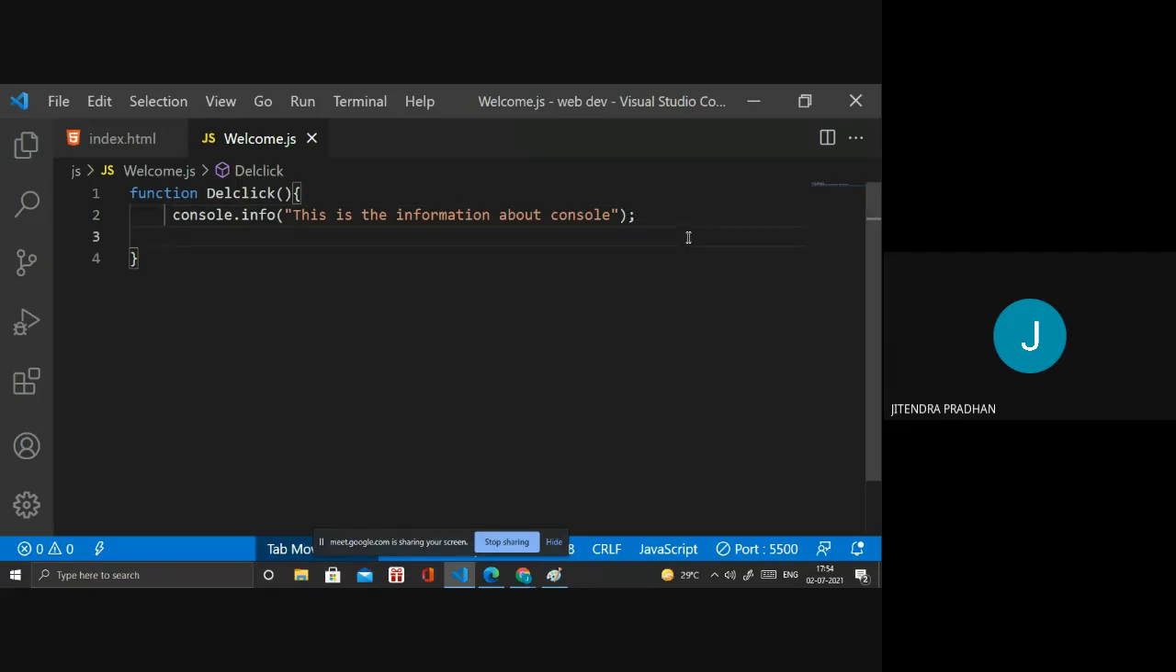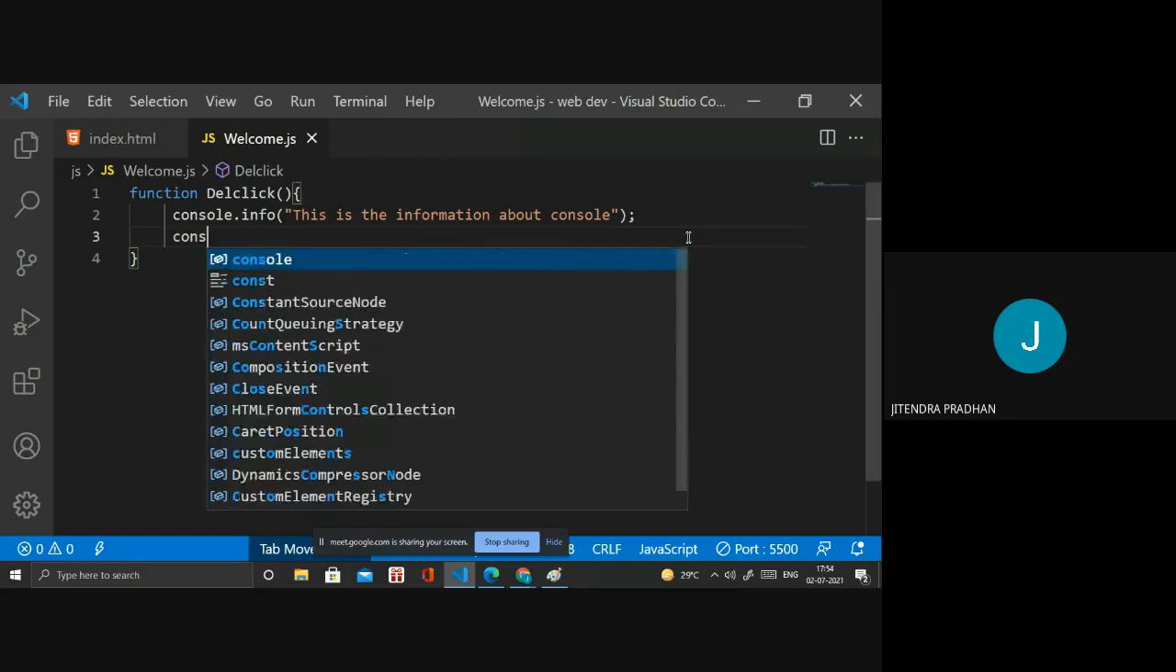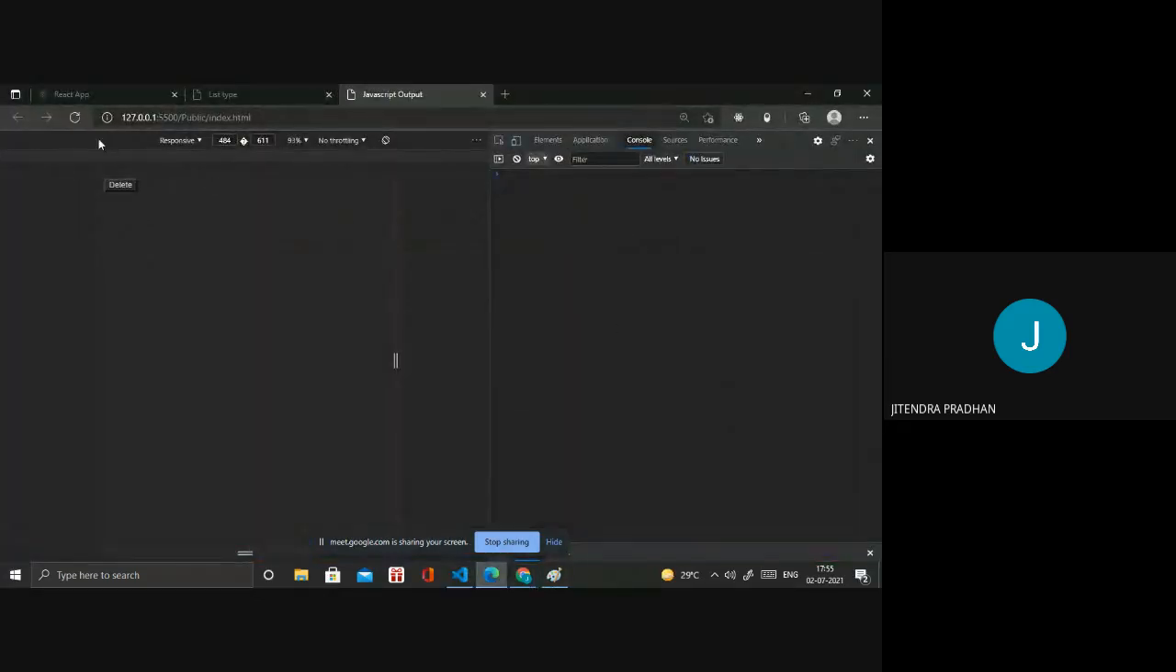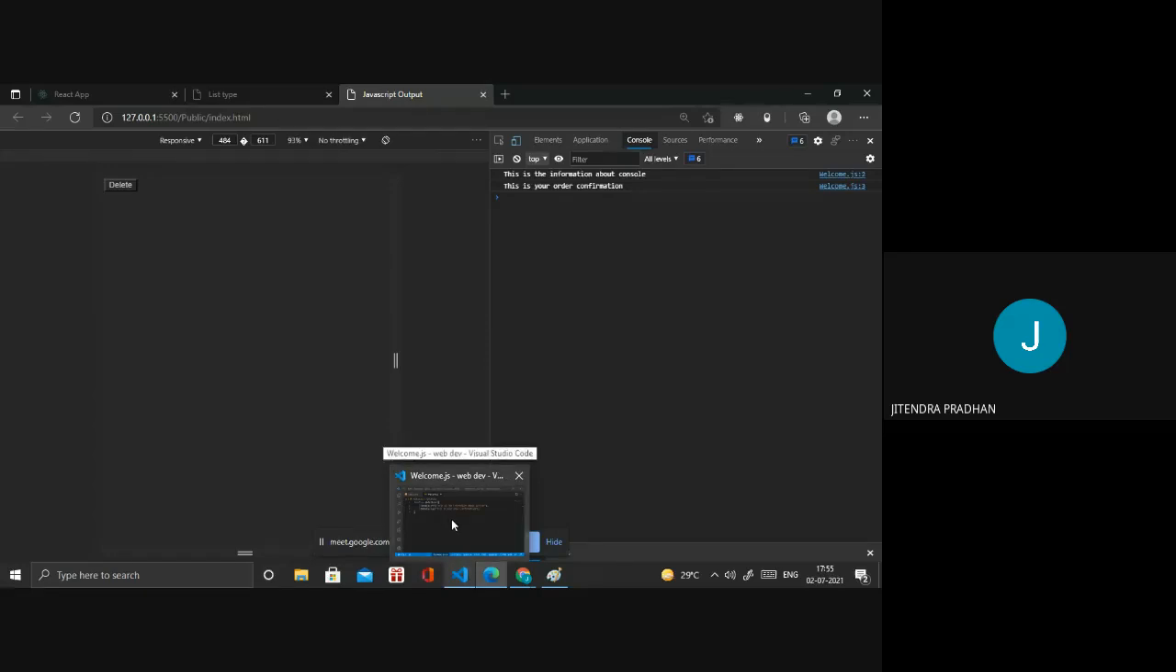Okay, it's console log. What is console log? Let's see. It's showing in the browser console also. This is your order confirmation. When I click that one, it shows this is your order confirmation. Have you observed that one?